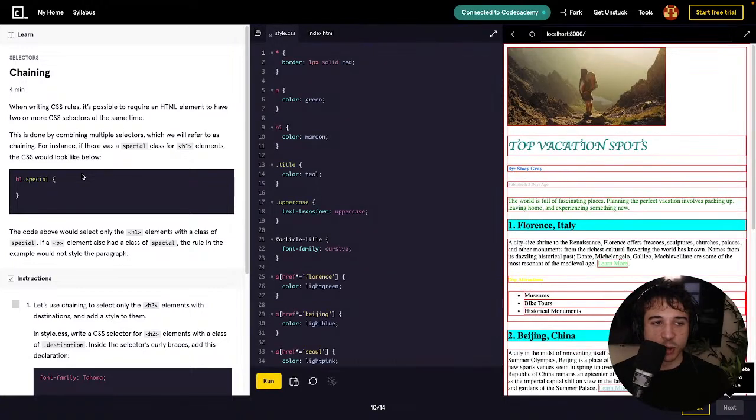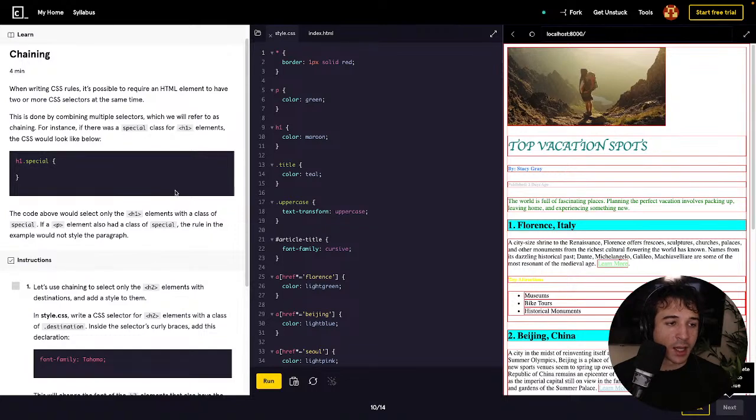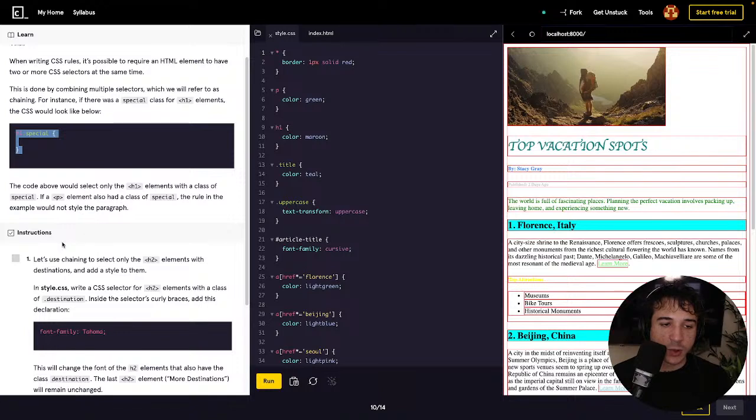Chaining. When writing CSS rules, it's possible to require an HTML element to have 2 or more CSS selectors at the same time. This is done by combining multiple selectors, which we refer to as chaining. For instance, if there was a special class for H1 elements, the CSS would look like below, h1.special. The code above would select only the H1 elements with a class of special. If a P element also had a class of special, the rule in the example would not style the paragraph.